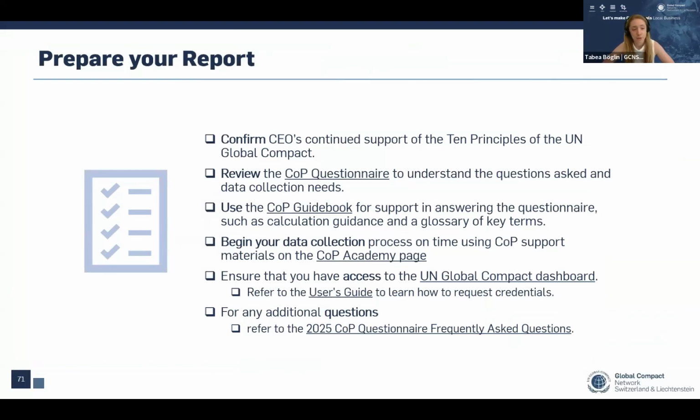Then preparing your report. Here I would like to just briefly summarize what you should get started with. So confirm your CEO's continued support of the 10 principles of the Global Compact, then review the questionnaire, and use the COP guidebook to answer any questions or just for support. Again, like mentioned, there's calculation guidance and a glossary of key terms that's also very useful if you're unsure about how to interpret certain terms.